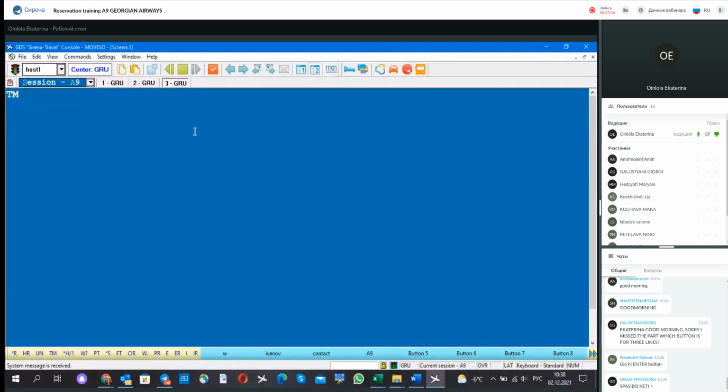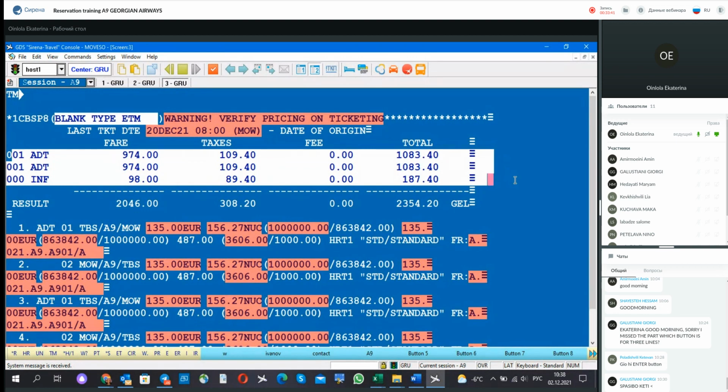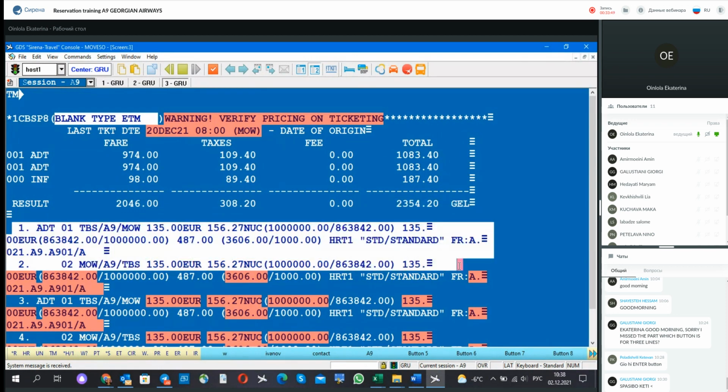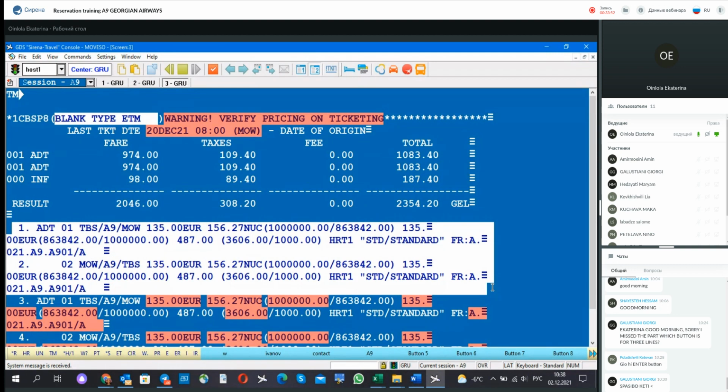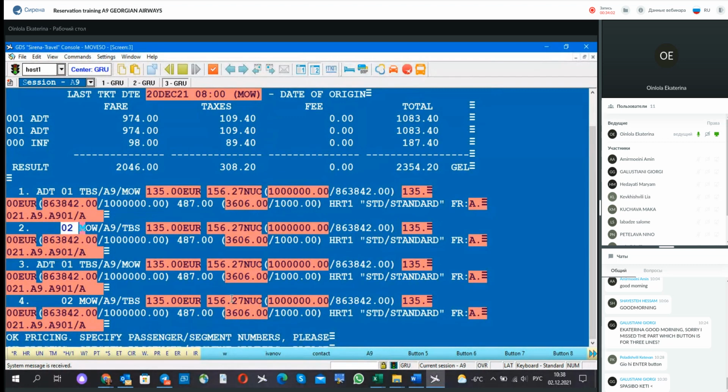Check. Well, TM. System shows me price per each passenger. System shows me price for all PNR. System shows me fare calculation lines per each passenger. You can see adult passenger, segment number 1, segment number 2. And then there's not enough place for information. System stops pricing, then the system asked me to specify passenger or flight segment number.